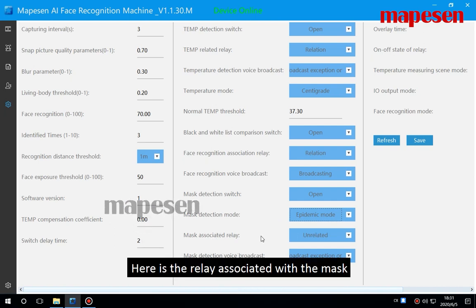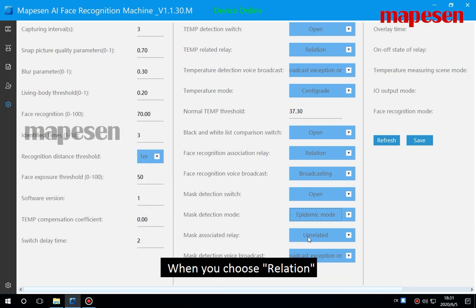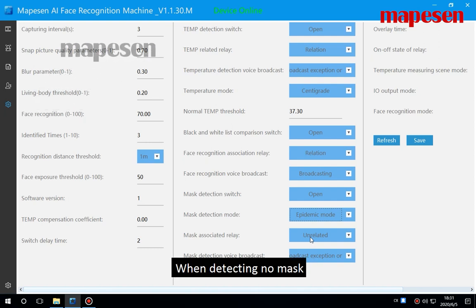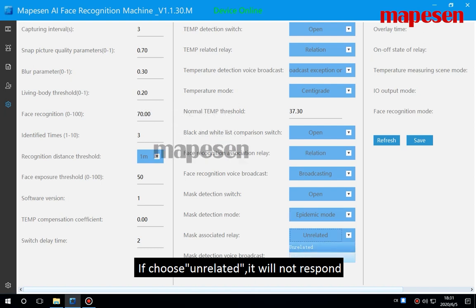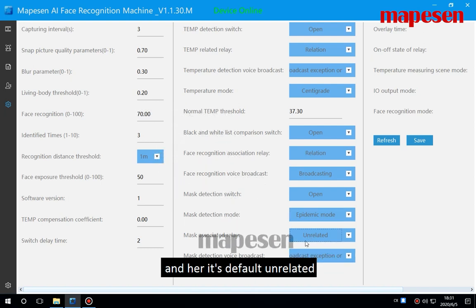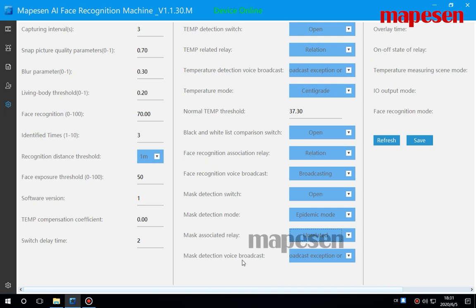Here is the relay associated with the mask. When you choose relation, when detecting no mask, it will close the relay to alarm. If you choose unrelated, it will not respond. And here the default is unrelated.